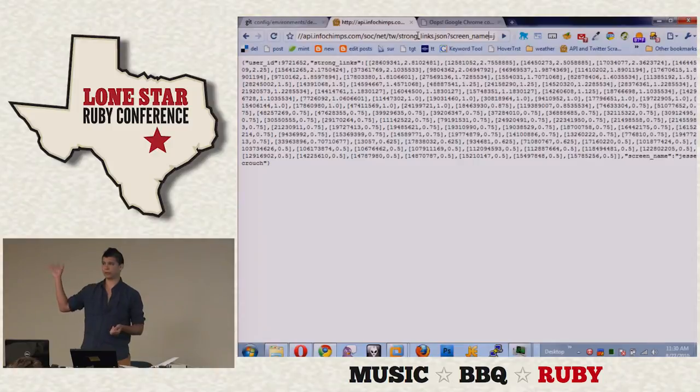Is anyone familiar with the Twitter API? Like you guys actually mess with Twitter? Okay, so you guys know that you actually get the Twitter ID back a lot more than you get the Twitter screen name. It's kind of annoying, but that's how Twitter works. So you can query by both, you can query by screen name or user ID. And we're just going to specify which type that is there.